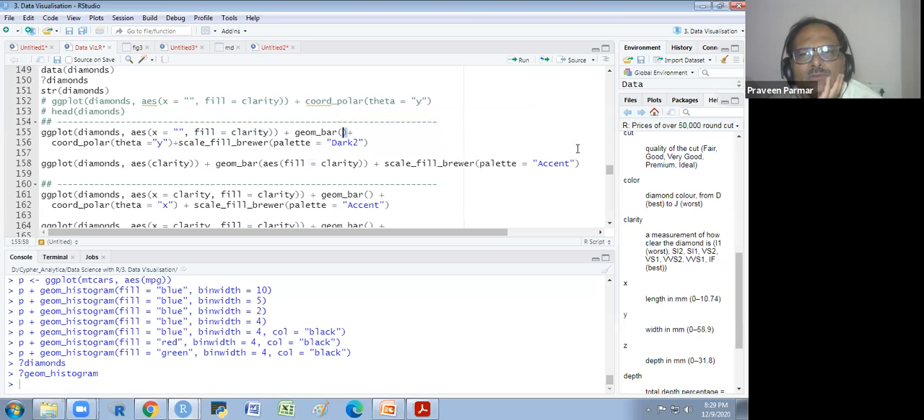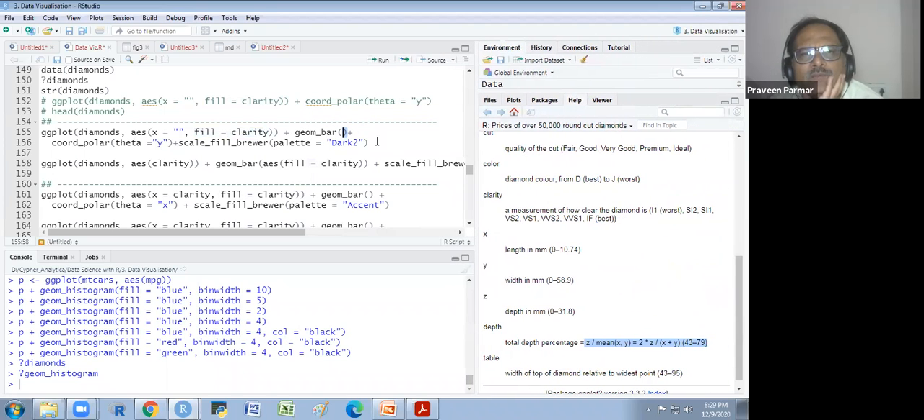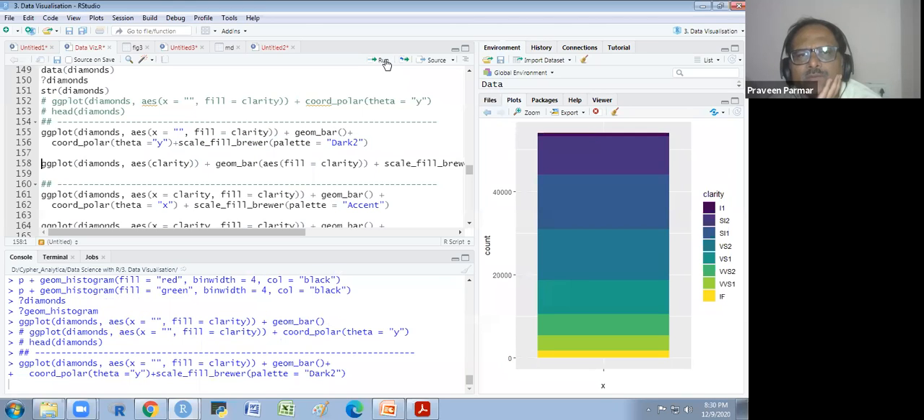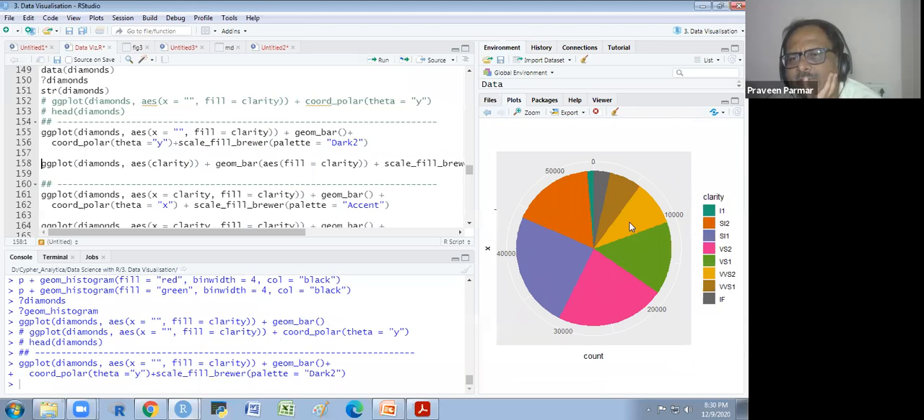So first I will show you, whenever we make a polar graph, the pie chart, whatever, we have to create one bar plot first. So you will get this bar plot. Then I use the coord_polar, that is the geometry. I will use theta equal to y, and scale_fill_brewer is a palette of the color. I am using Dark2, a palette of different colors. So here you see, this is the bar plot I am getting.